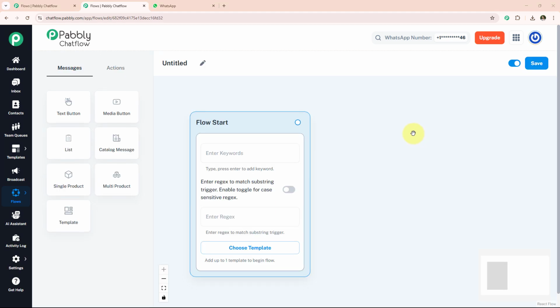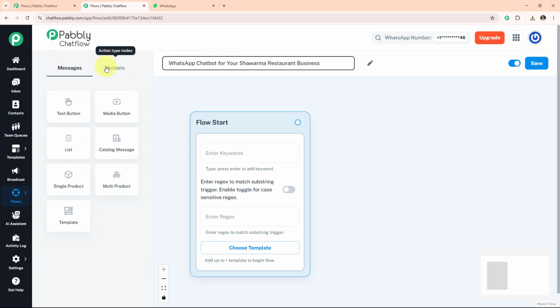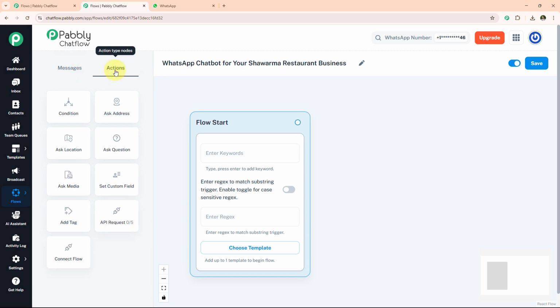Now we have an interface like this. First of all, we rename our chatbot, that is WhatsApp chatbot for your shawarma restaurant business. Now we have two options, message and action. With the help of both of them, we are going to create our WhatsApp chatbot. Now we enter regex. For regex, we use the format. This format helps us to trigger the chatbot. We can also trigger our chatbot with the help of keywords and template.